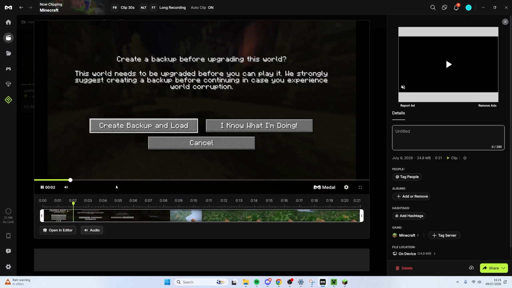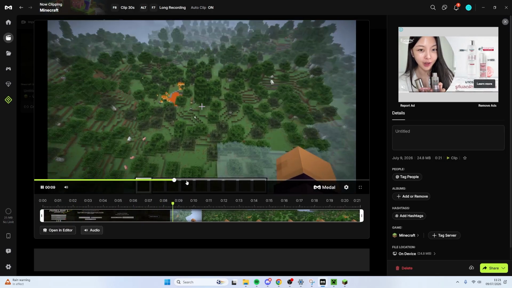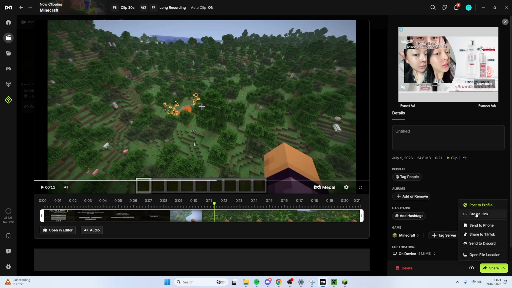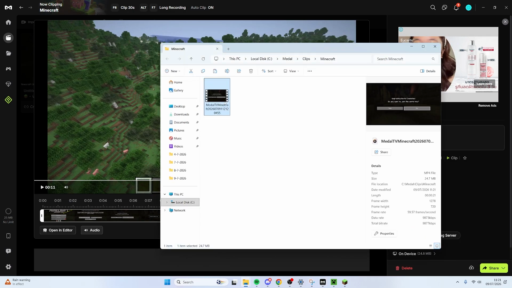Now we're back on Metal, you can see we now have the last 30 seconds that I just played, and essentially we have a clip which we can share. We can click share in the bottom right hand corner, we can send it to Discord, or we can just simply open the file location, and then we can do whatever we want with this clip.